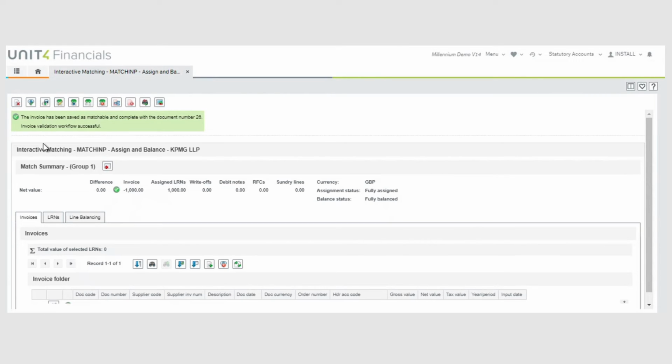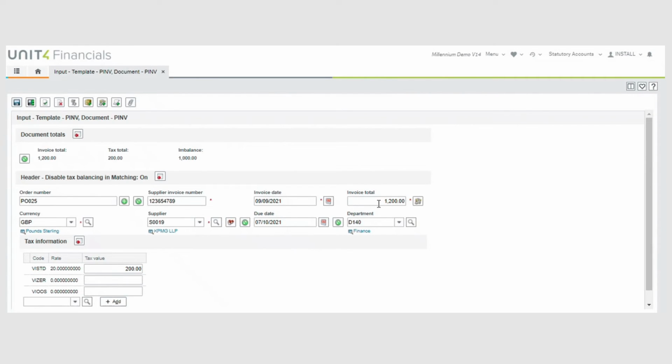Now we know that life is not that easy and there will be differences at times. So what happens in that instance? Let's say, for example, that instead of 1,000, it's 1,005.